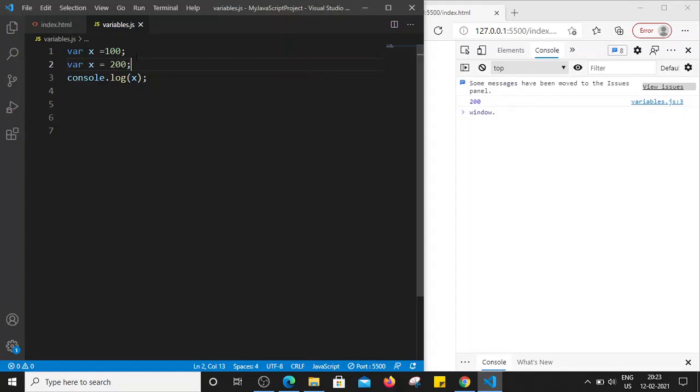That means we first declared var x and assigned the value of 100 to it. Then we redeclared it and assigned the value again. So this is totally valid in case of var, right? Now let's see for let.